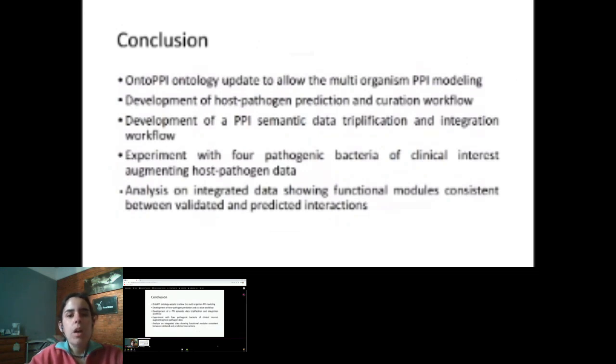As the final remarks, we proposed the OntoPPI ontology update to allow the multi-organism PPI modeling. We developed a host pathogen prediction and curation workflow, as well as a PPI semantic data typification integration workflow. Our analysis on the integrated data shows that the functional models are consistent with those expected according to the signaling pathways activated in the host pathogen interaction context for bacteria.